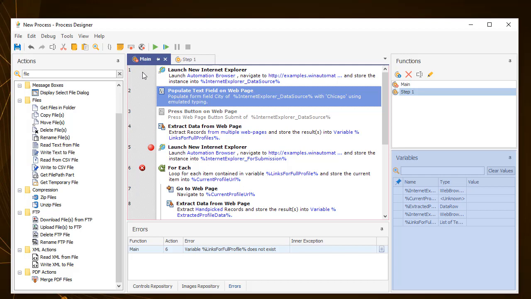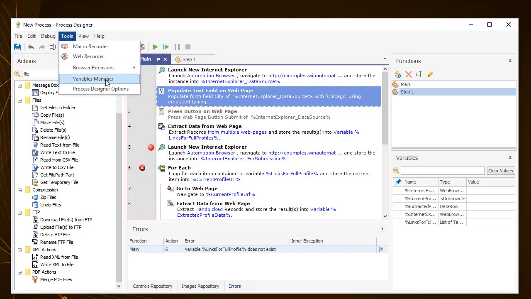All the variables used in a process are listed on the Variables pane located at the bottom right corner of the Process Designer. Here, one can view the variables, their types, as well as the values held by the variables at any given time. To view further details about the variables, you can use the Variables Manager by navigating to the Tools Variables Manager menu.